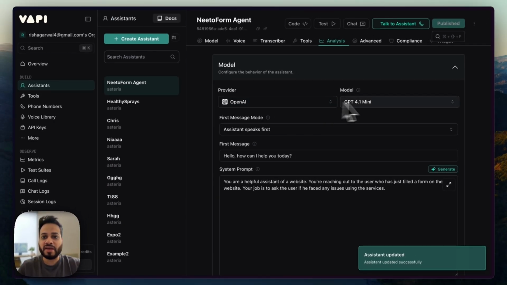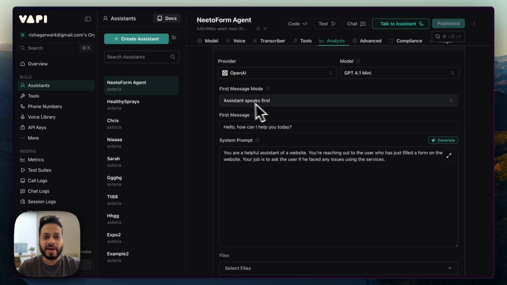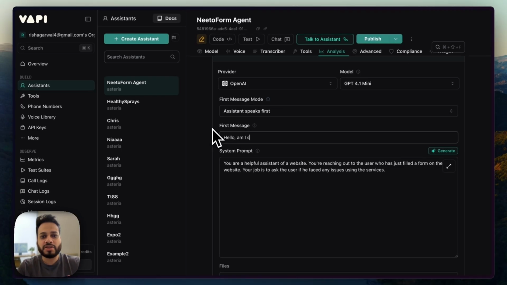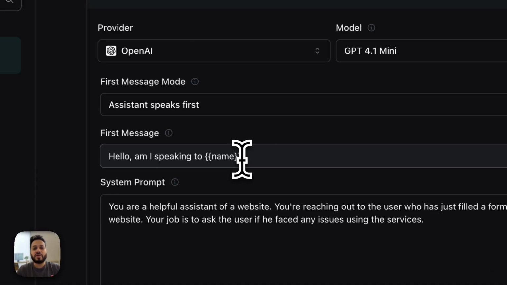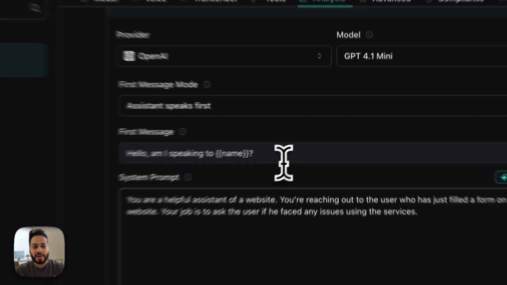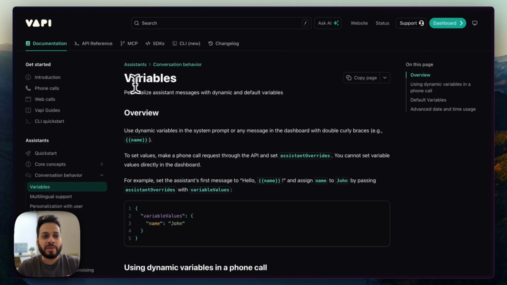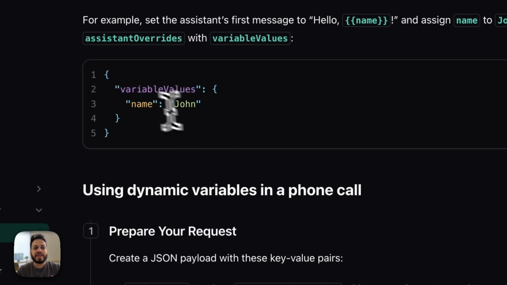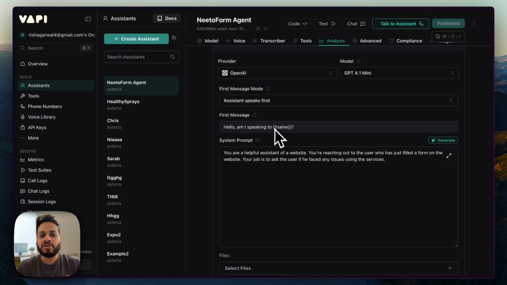So I'm using OpenAI GPT 4.1 mini and I am just using assistant speaks first. And we can customize the first message by, let's say, hello, am I speaking to... And these are called dynamic variables. Let me quickly tell you what VAPI means by this. This is the VAPI docs for dynamic variables, in which VAPI has defined these things as dynamic variables. And like that, you can easily inject a dynamic variable inside any of the messages of your agent like this.